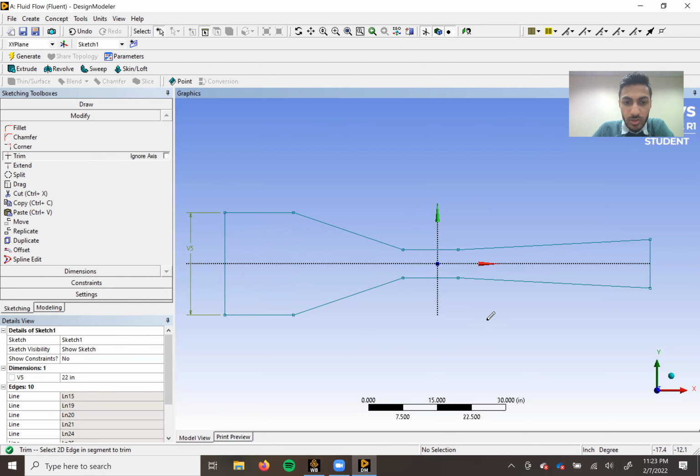So once you're done, it'll look something like this. And this is kind of the end of what the wind tunnel needs to look like.